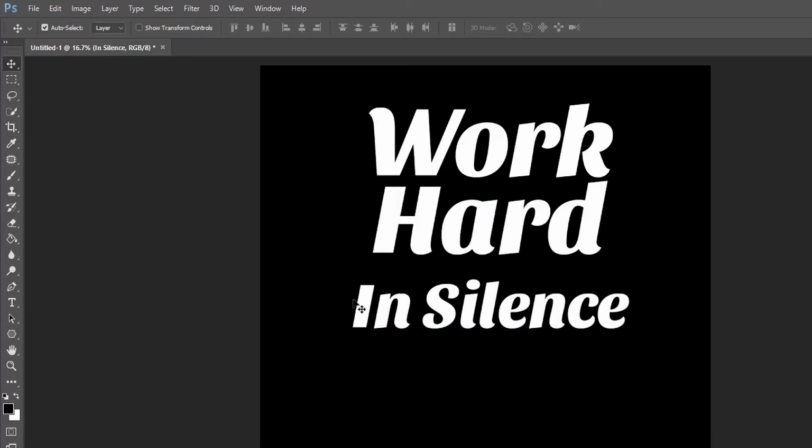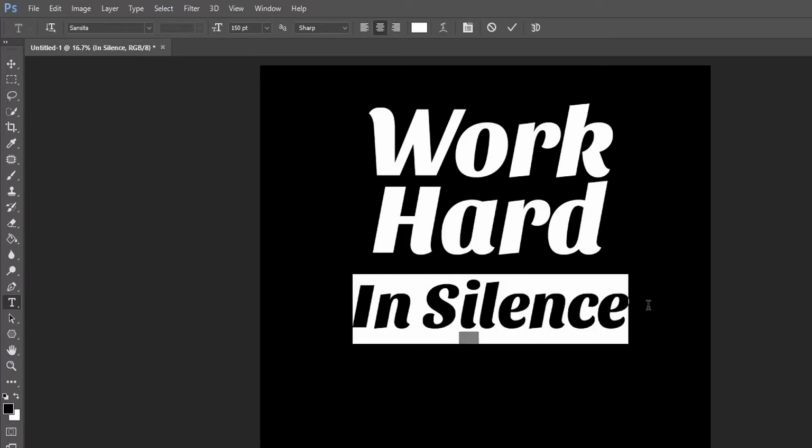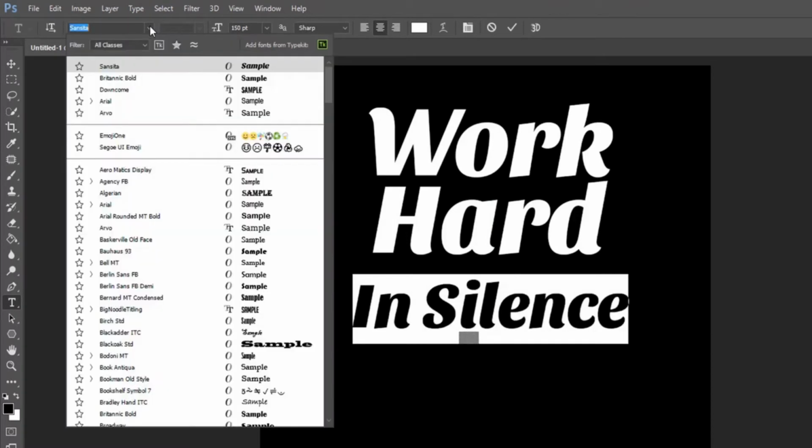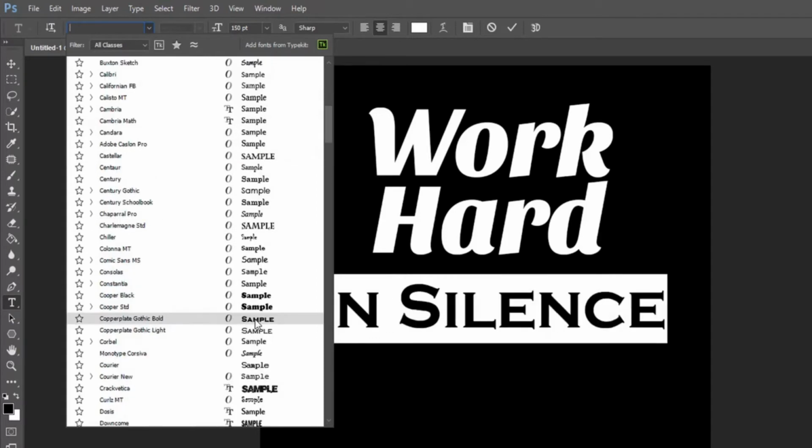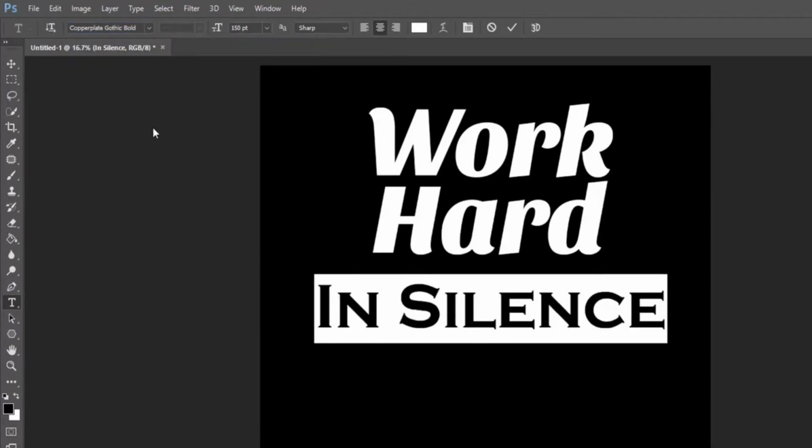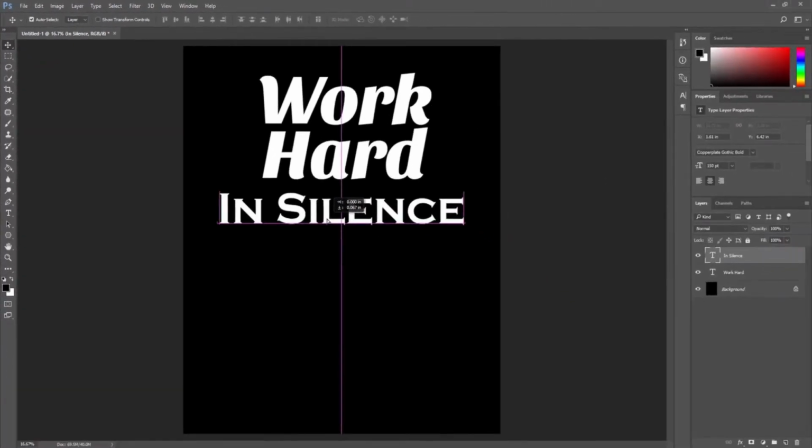Now I change this text style. To do this, I click on this text icon and select this text. After selecting everything, from the drop down menu, I choose Copperplate Bold font. And now I set this text in this position.